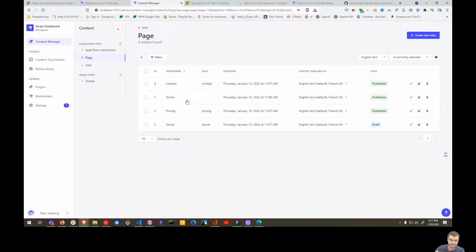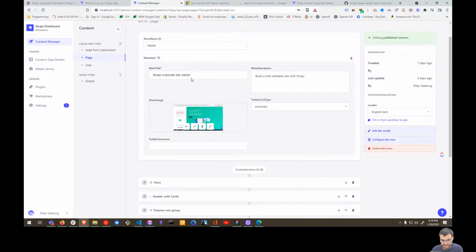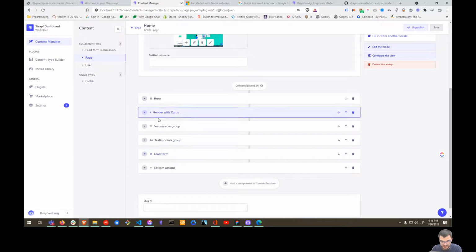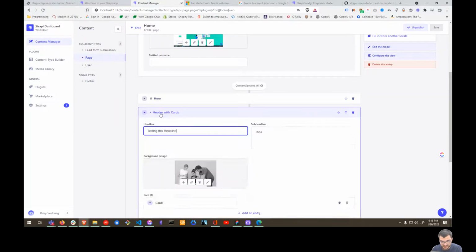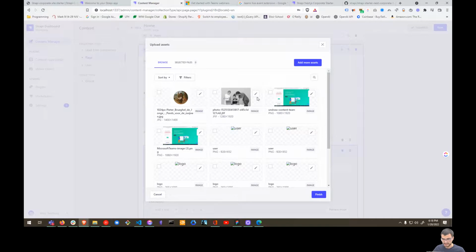To be able to do that, you have to have a section built already, or a section template. And what you do is you take these section templates and you add them into here. So you'll see right here we have a couple content sections, section templates: a hero section, a header with cards, features, row groups, testimonials, lead form, and actions. This is the one that I built. Basically, you take a card, add a card. Haven't tested it with a card yet, so we'll see if this works.